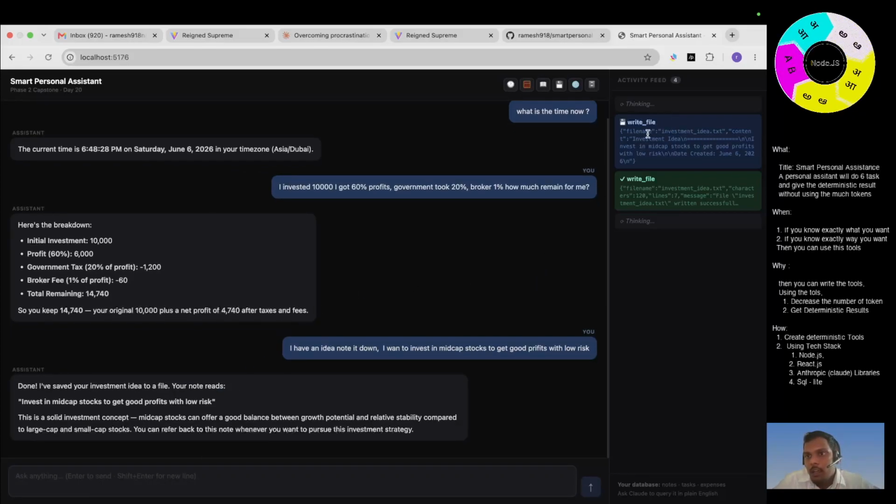If you see here, it is writing to the file investment idea.txt with the content I have given. So it is noted down and written in the file. This is the output we got: done, I have saved the investment idea.